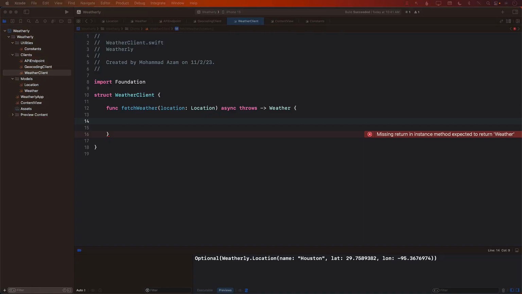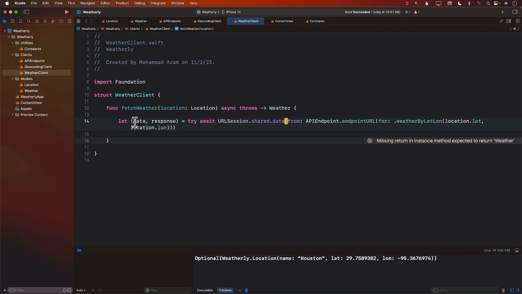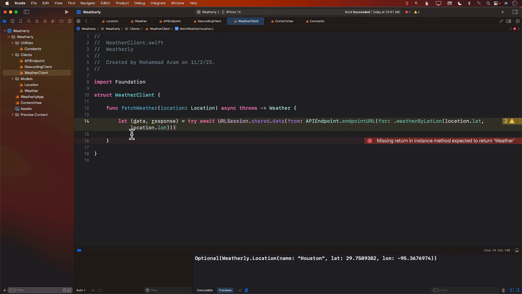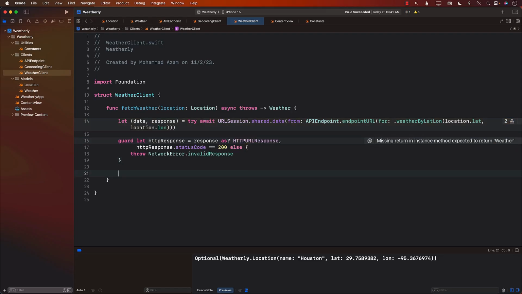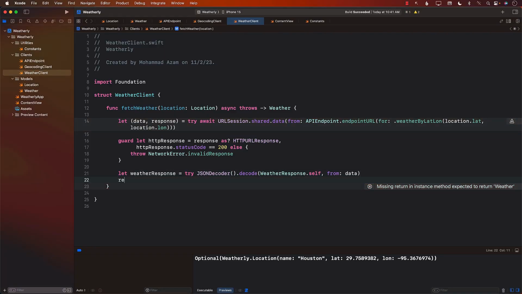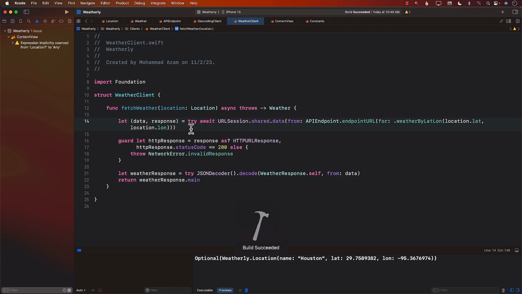And we're going to start with the same thing. We are going to use URLSession.shared.data, and we're going to use a particular endpoint, which in this case will be weather by latitude and longitude. We'll get the data and the response. We will check that the response is good and the status code is 200. Then we can decode it to the weather response that we are getting from the server, and finally return the main response, which is targeting the weather itself. Great. So this is how we will implement our weather client.